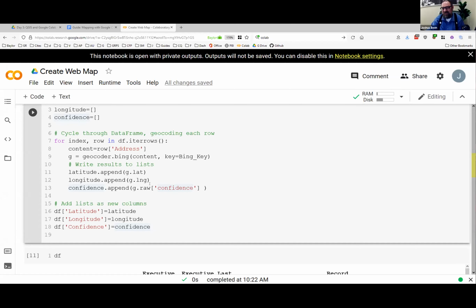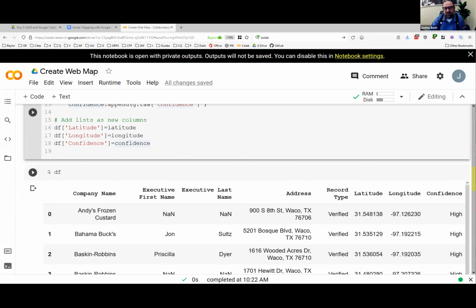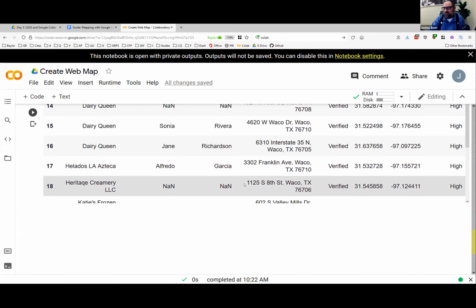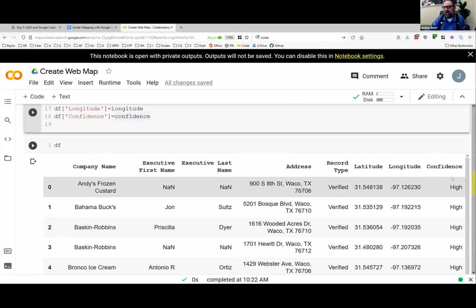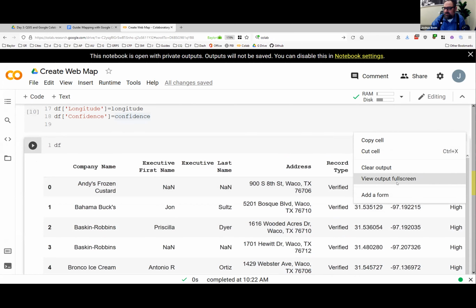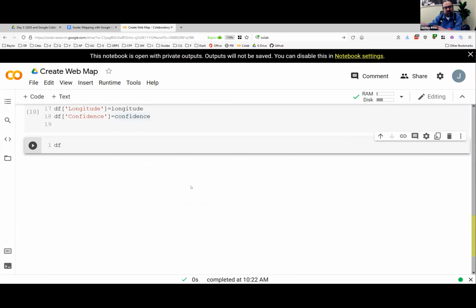Fantastic. Let me go back to portion of the screen. All right. If you were to create a new code block like I did and just type df, it's going to show us all of our geocoded points with the latitude, longitude, and the confidence. I'm going to click clear output for this cell just so we don't have all that to scroll past.